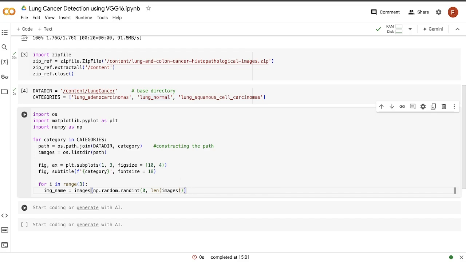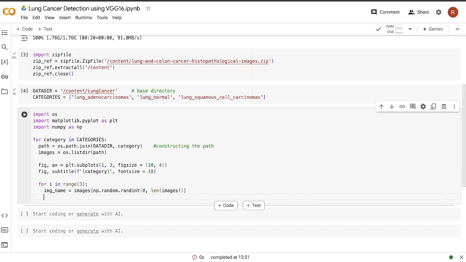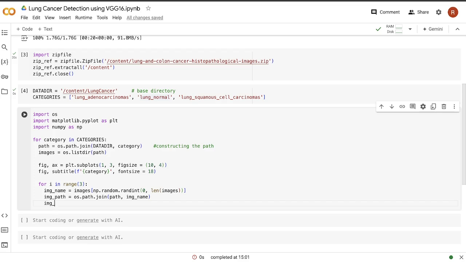This was the image name. After that we have to give the image path. The image path will be os.path.join. Now here you have to join the path along with the image name. And after that, let's say image array, it will hold our image data.